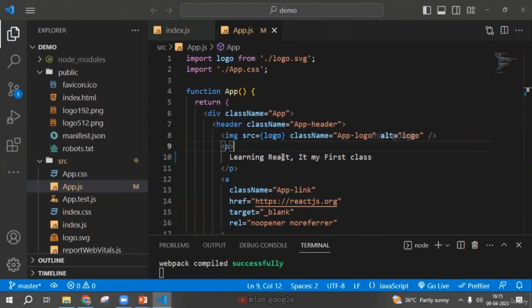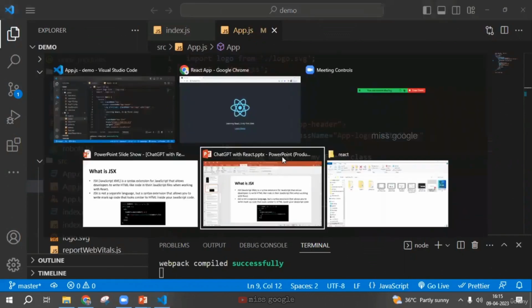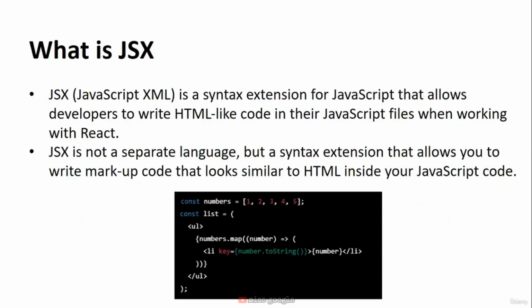So the question arises. To understand this concept, we have to understand that React provides JSX syntax, right? So what JSX syntax means, let's understand it in a better way. JSX is nothing but JavaScript XML, okay?